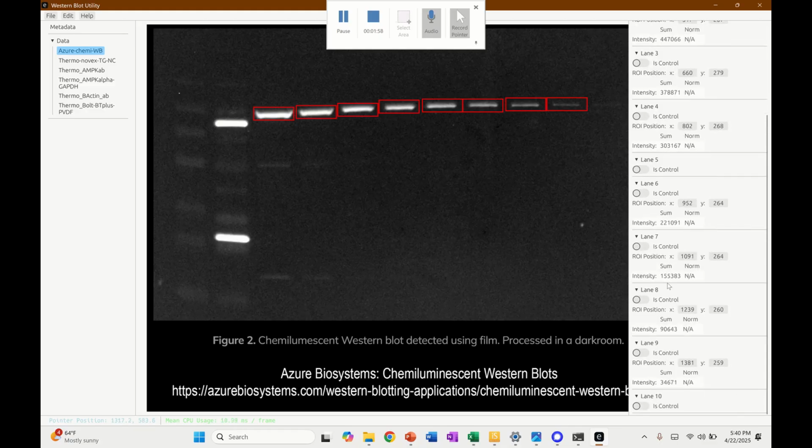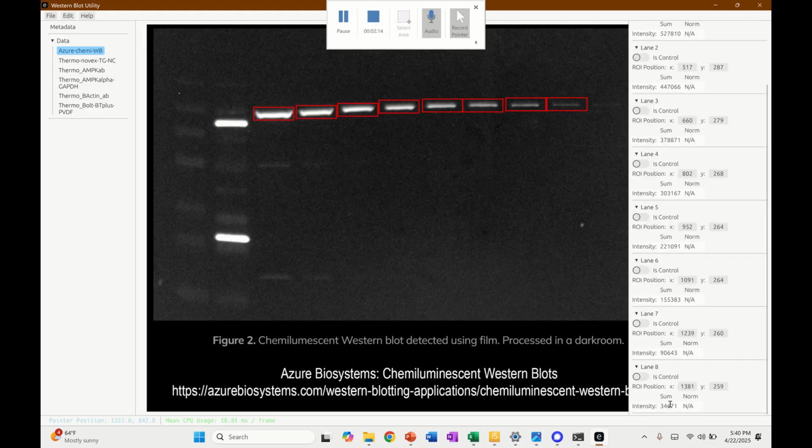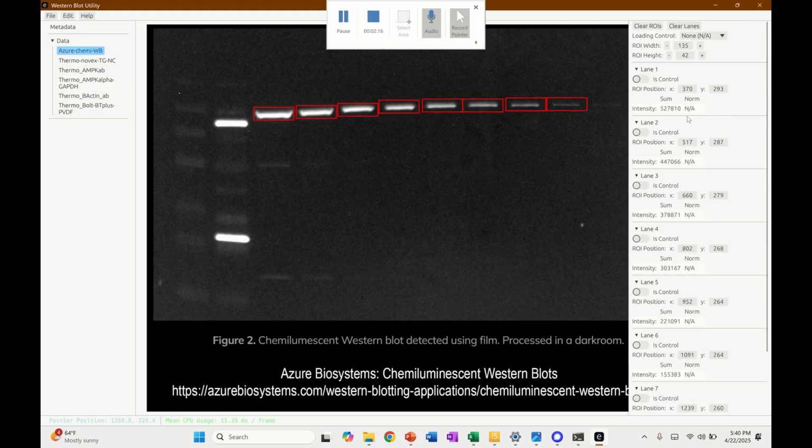Be careful with this, because if you delete an ROI, it doesn't delete the associated lane. So if you also want to remove the lane, you'll need to go into this panel on the right here and just right-click and then remove the lane.